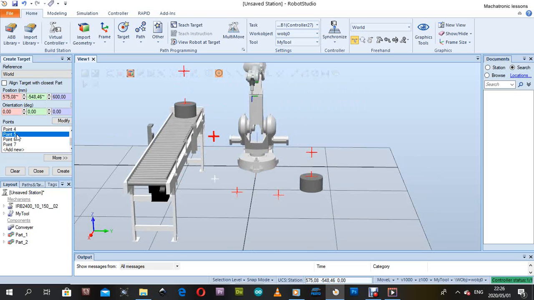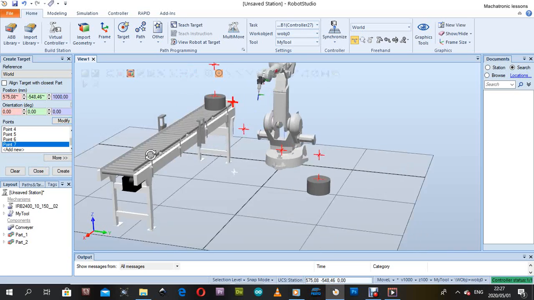600 is better. But let me go to this one. This one must be 600. Modify 600, and then the second one, say 800. Want to go up by 800, and then the third one, say 1000. Maybe 900, say 1000, and then modify. Now you have your point.